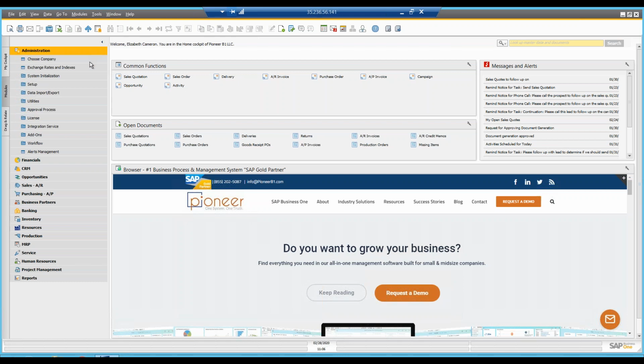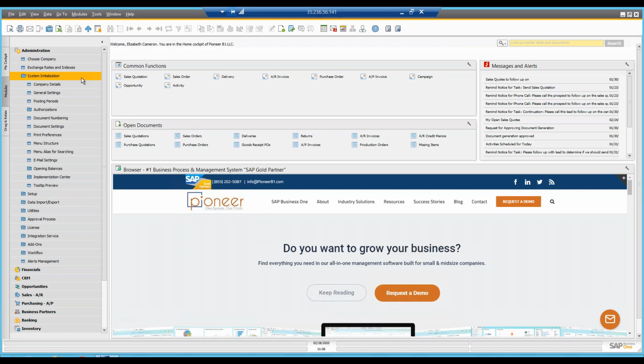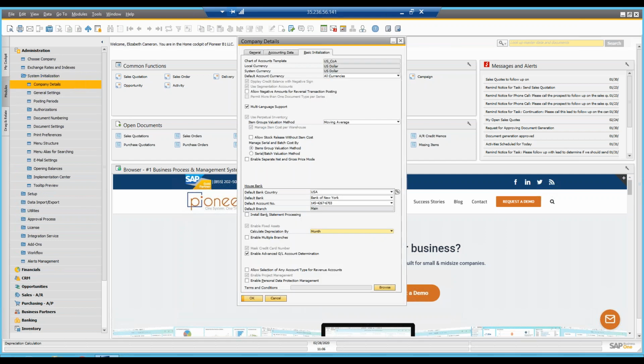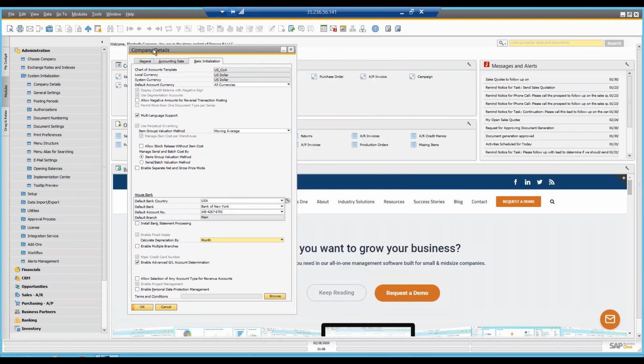Yes. So the first thing we need to do in the setup is go into the system initialization in our administration module, and go into company details. On the company details, we're going to go to the basic initialization tab, and at the very bottom, there is a setting to enable fixed assets. By default, this box is unchecked whenever you create a company in SAP. In order to use the module, it's as simple as checking this box, and then you have some options on how you want to calculate your depreciation, on a month or day basis. Most companies are going to use a monthly basis, so that's what we're going to demonstrate today.